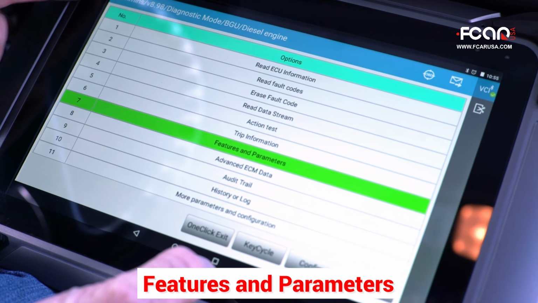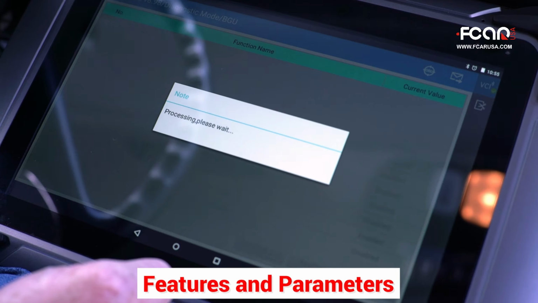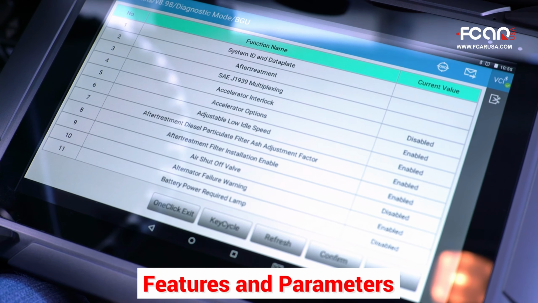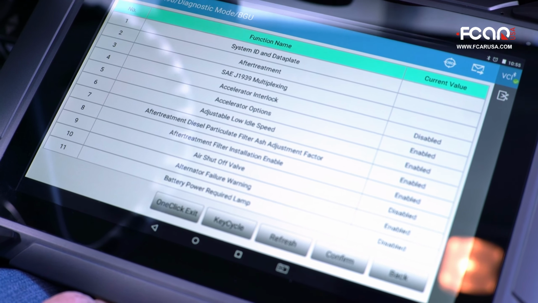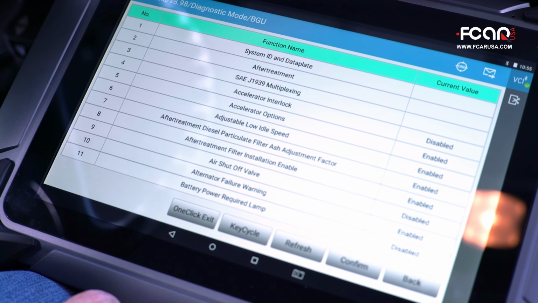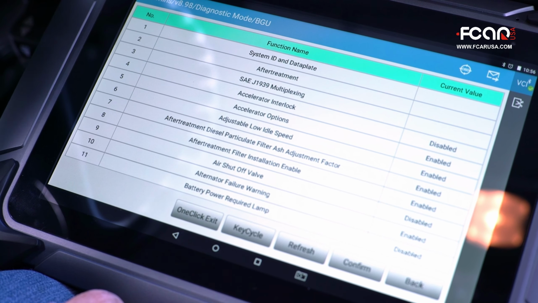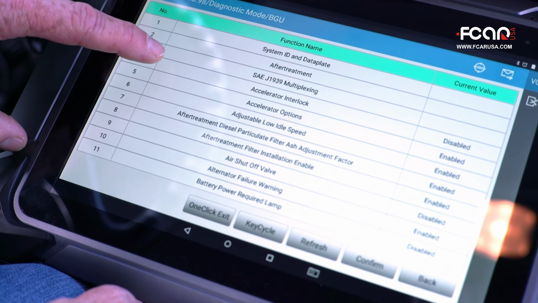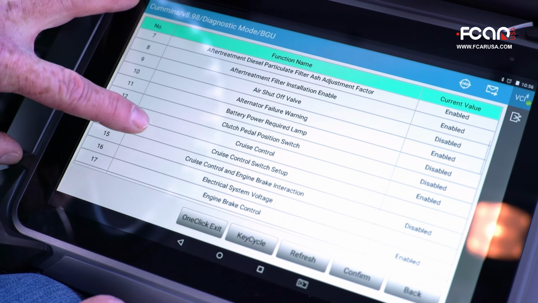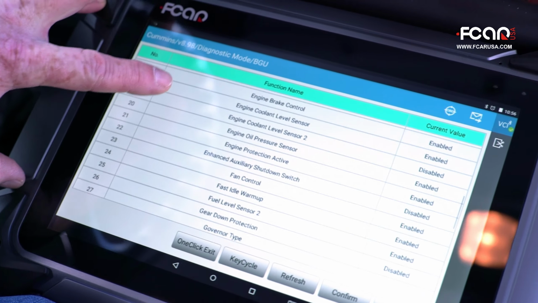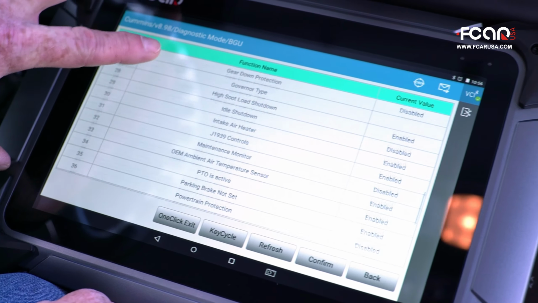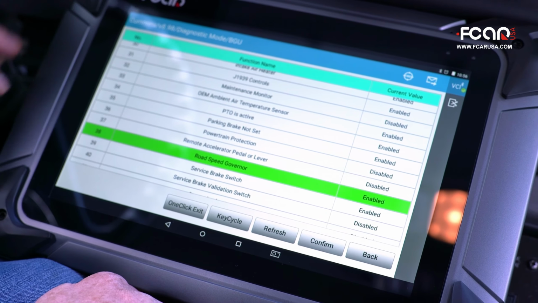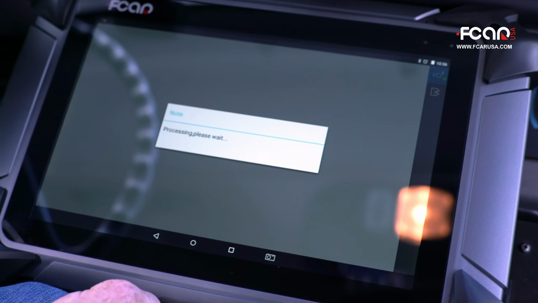We also have features and parameters. This is where I can change parameters on a truck. Something like speed limits, idle shutdown timers, PTOs, whatever I want to change. So you would look for whatever you're looking to change, like a road speed governor, confirm.